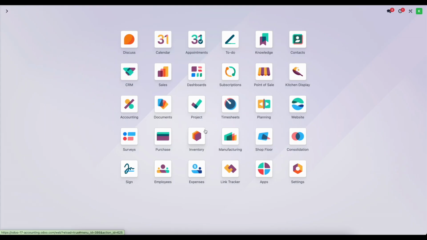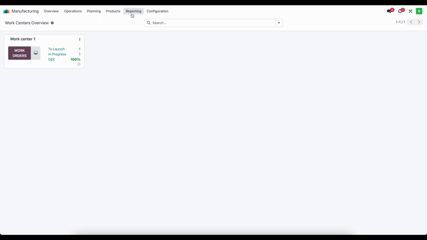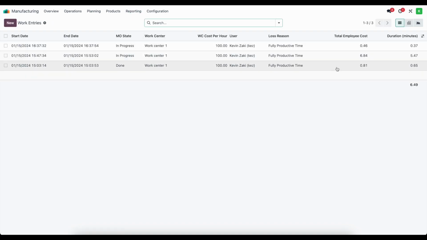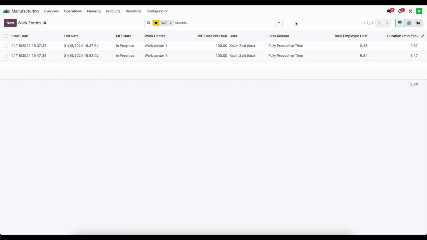Then we're going to go into manufacturing, go into our reports, get our work entries, filter this down by WIP, get our new entry, export this, do the math once again, and create one manual journal entry. At the end of the period, it should take no more than 5 minutes to complete this process, and then your books will be as accurate as possible.